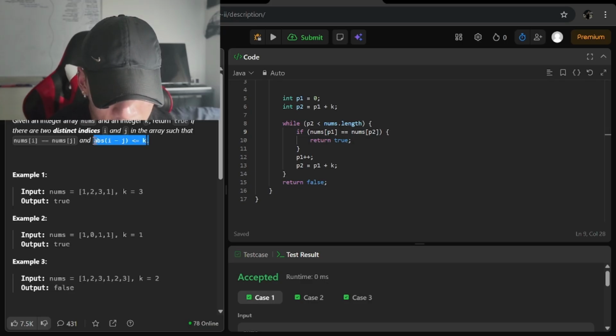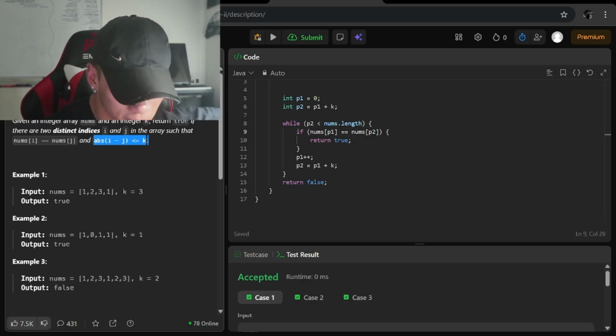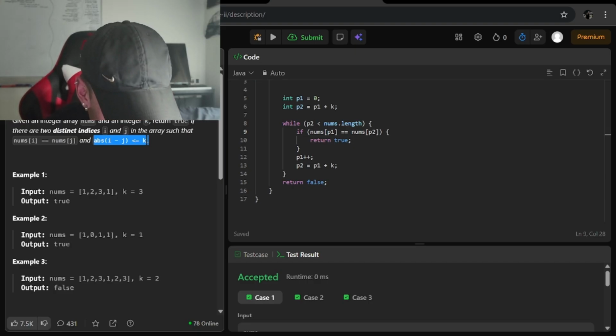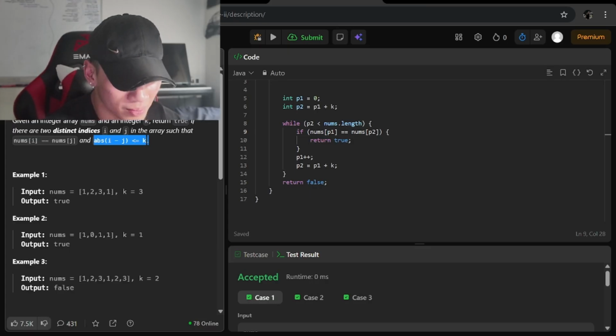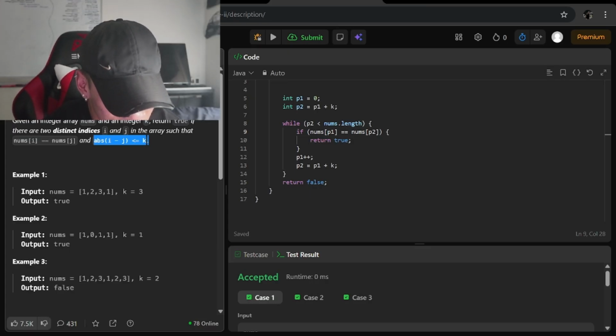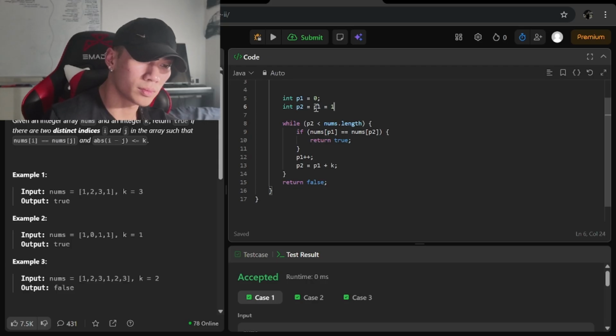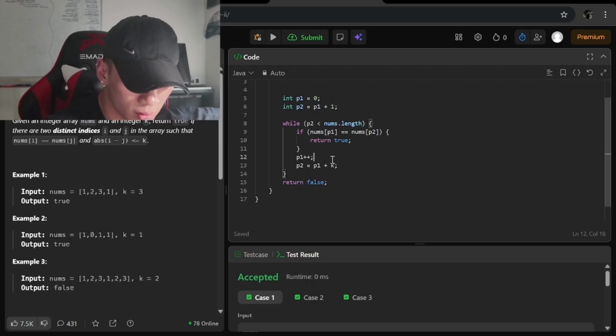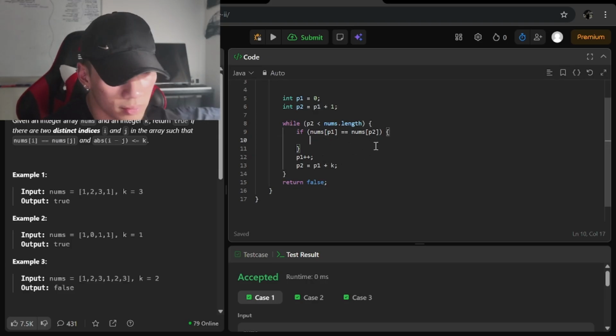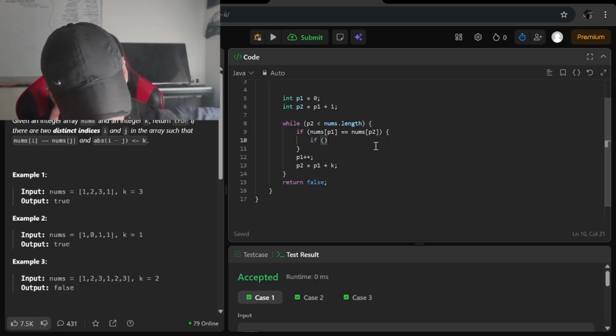Correct this. Sliding window plus hash set. Yeah, these are hash sets. Set of integer window is equal to new hash set, for i is equal to 0. If window dot contains nums i, return true. Okay, I'm going to copy and paste this and we'll run through an example.